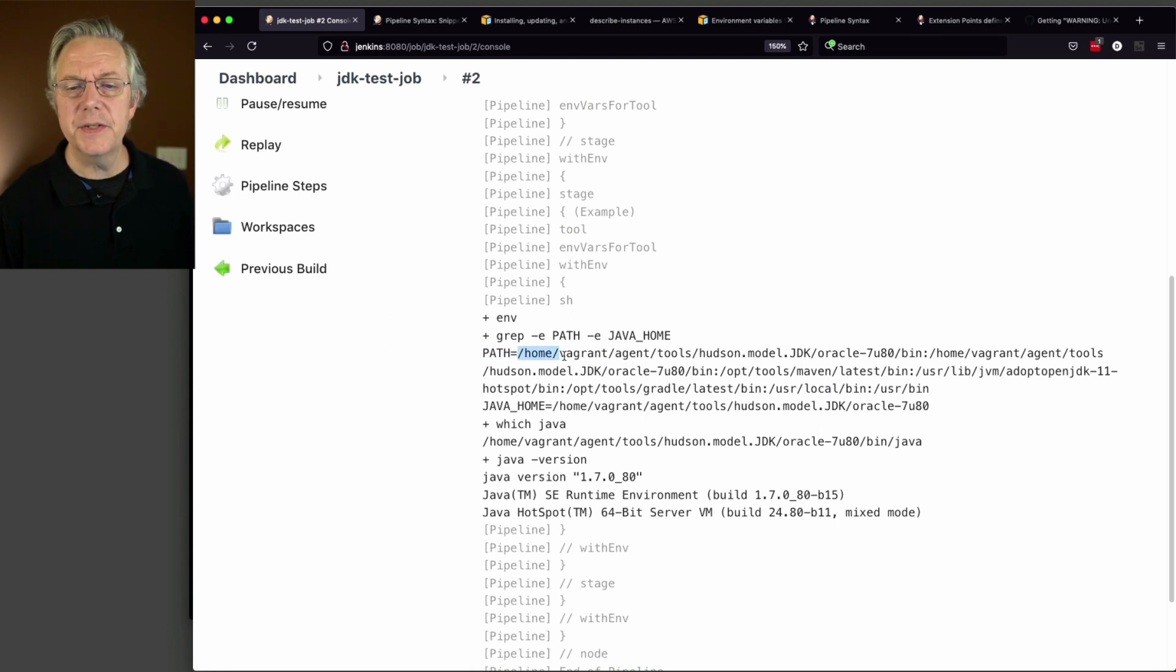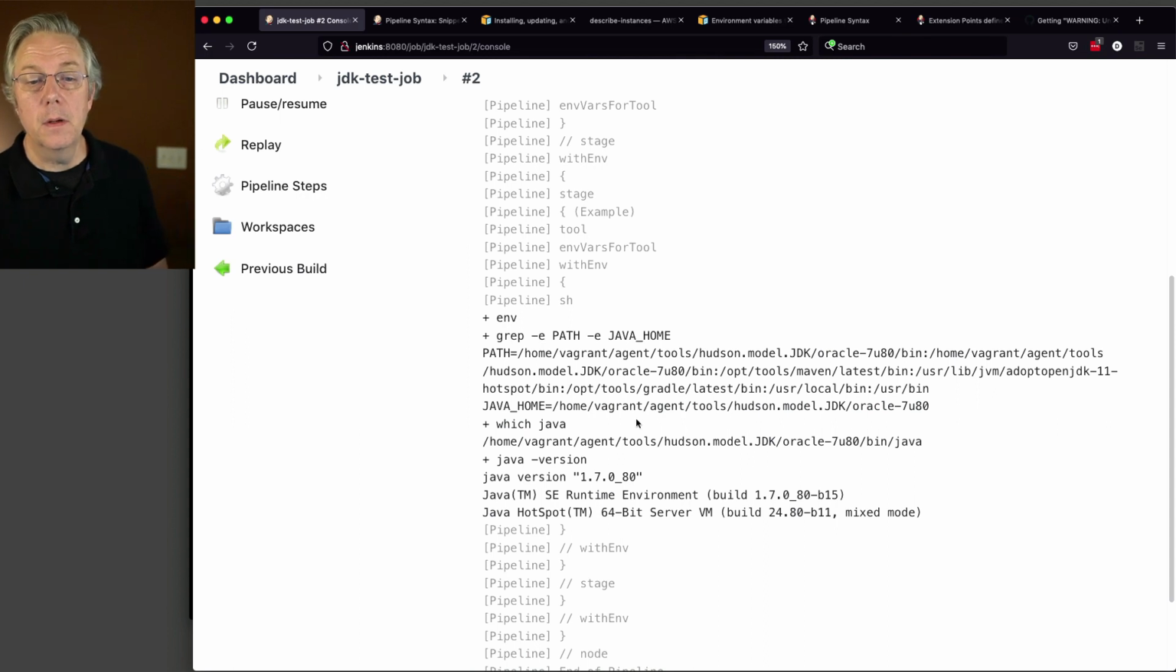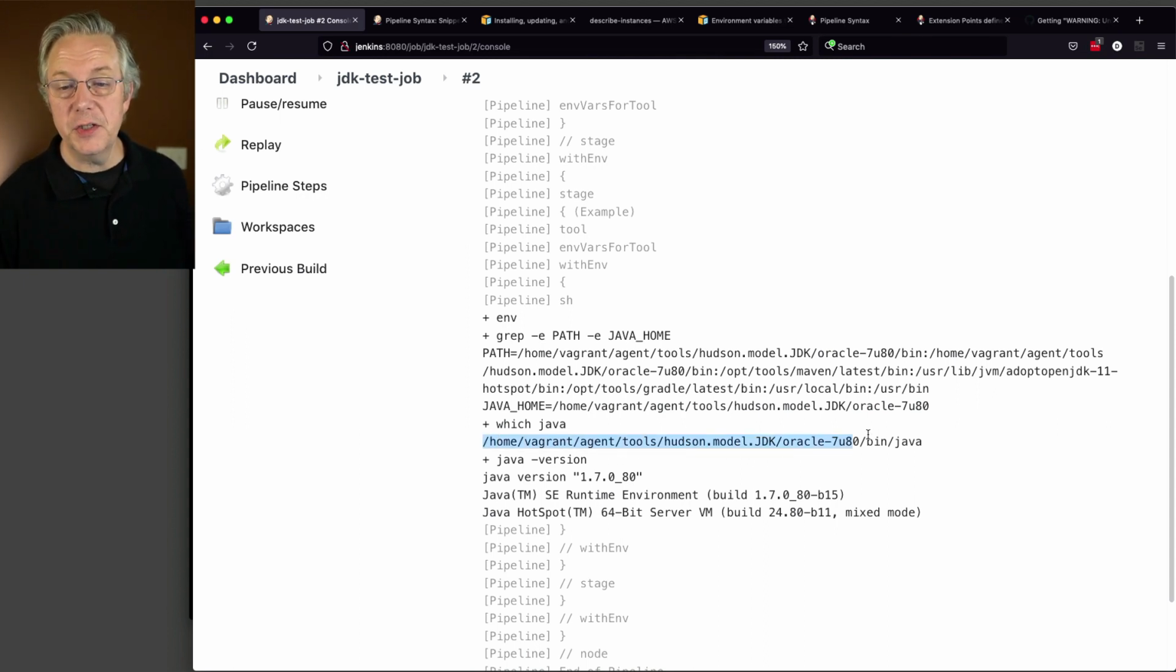Well, this is interesting, isn't it? Home Vagrant Agent Tools Hudson Model JDK Oracle 7U80/bin. Look at our Java Home now. Home Vagrant Agent Tools Hudson Model JDK Oracle 7U80. And then which Java? We're using this Java. And when we do our Java version, we see Java 1.7.80.